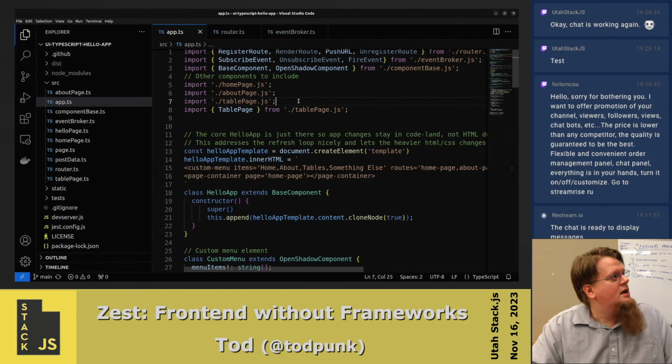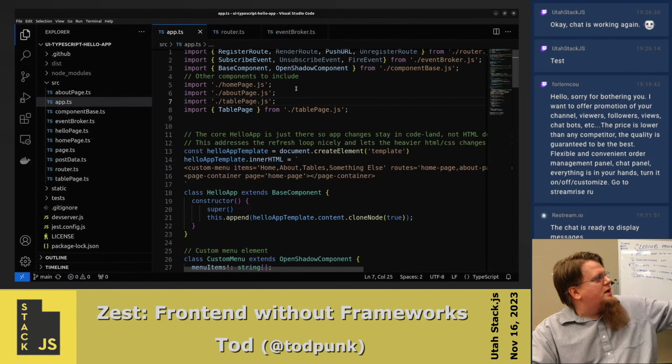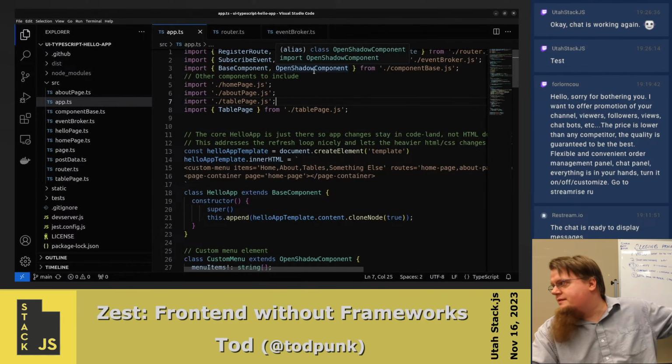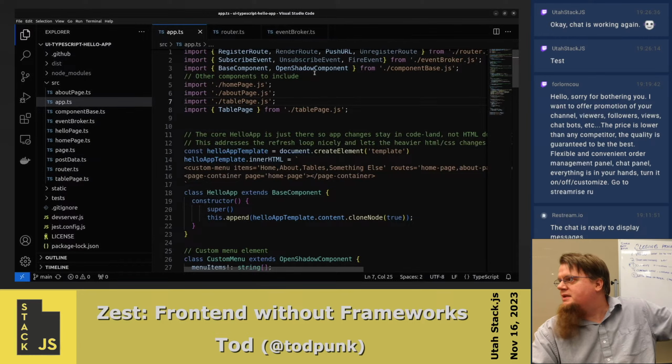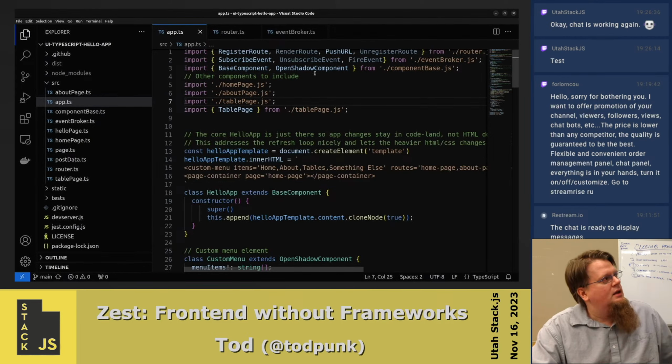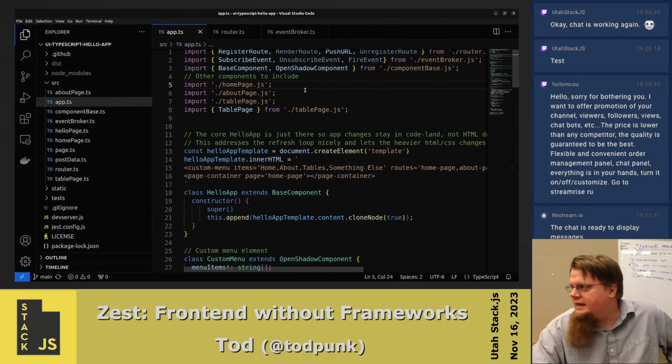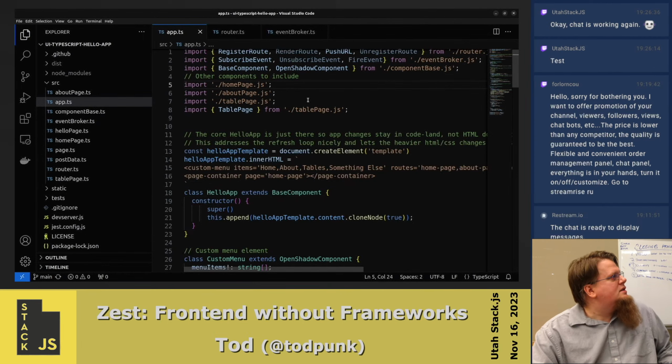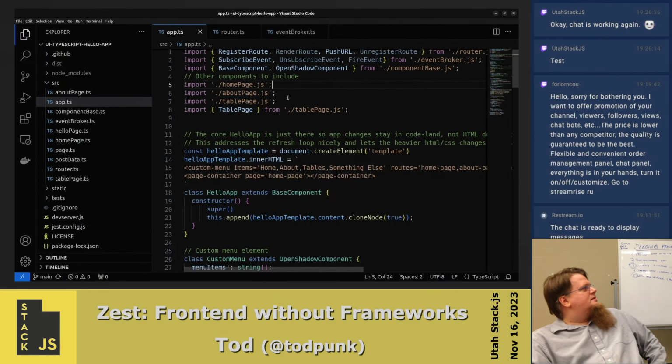I don't know. But we're just importing pages and some components, and we will talk about those components because they are very important to this, because they are not anything special. They are just normal, what some people would call web components, but that's an overloaded term, and the actual term is custom elements. But you can call them web components, I don't care. Everybody will understand what you mean as long as you're not speaking to someone who's used Lit or anything else web component-y.